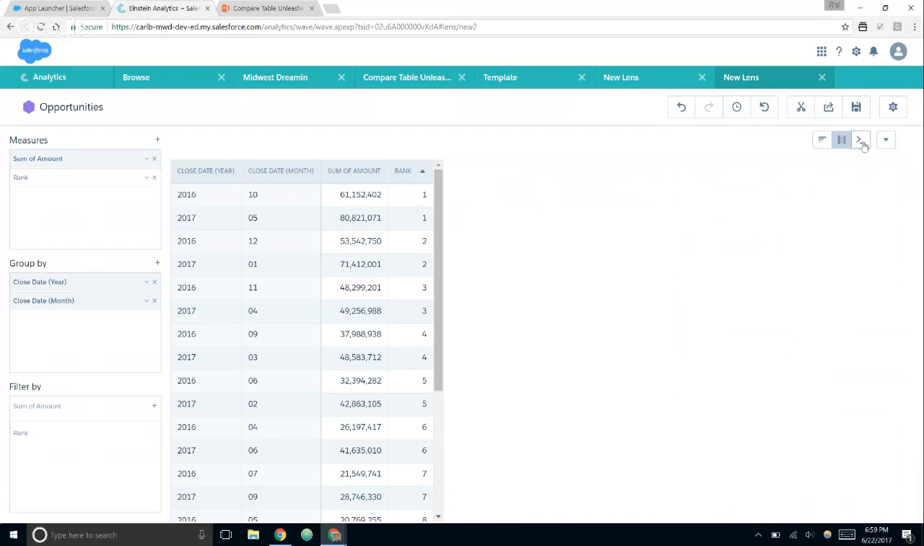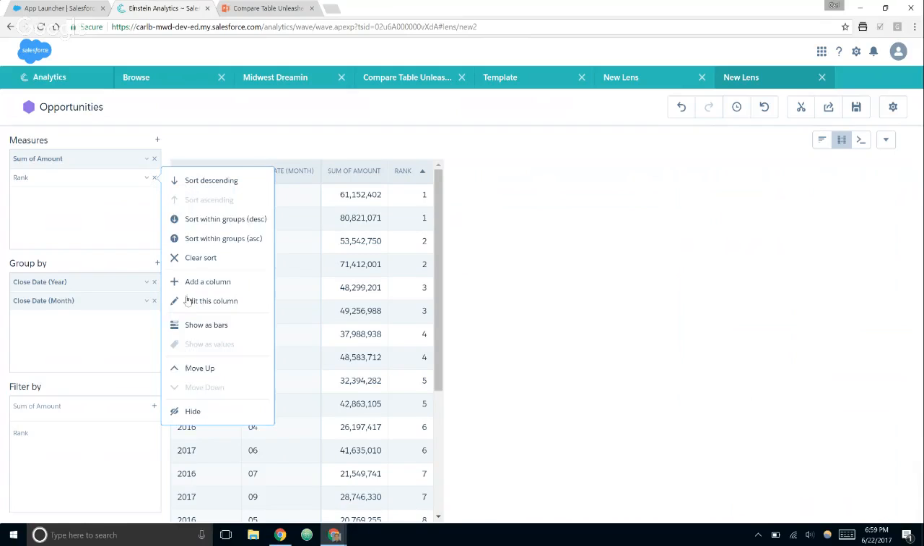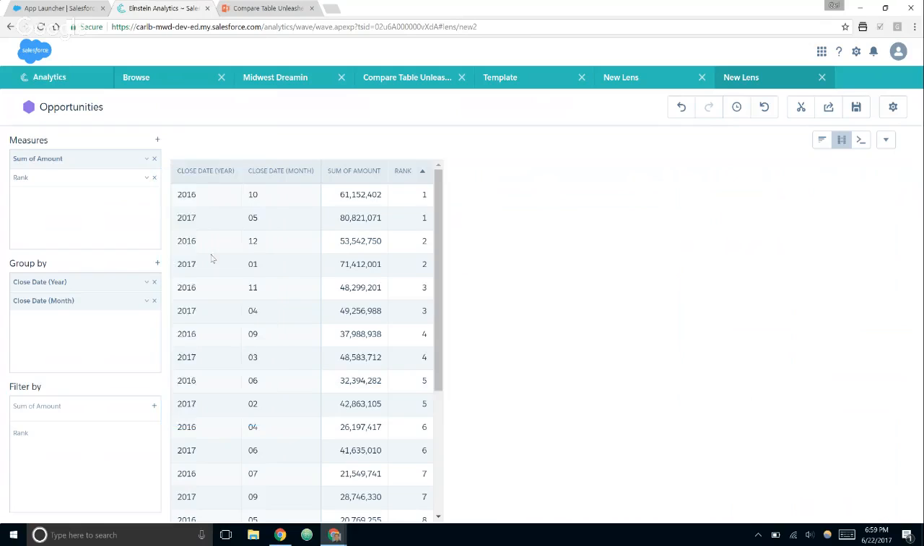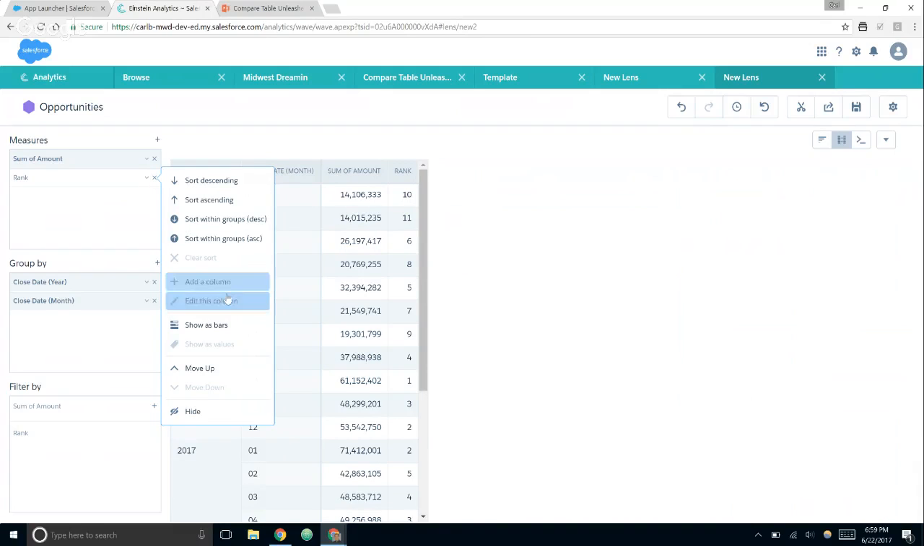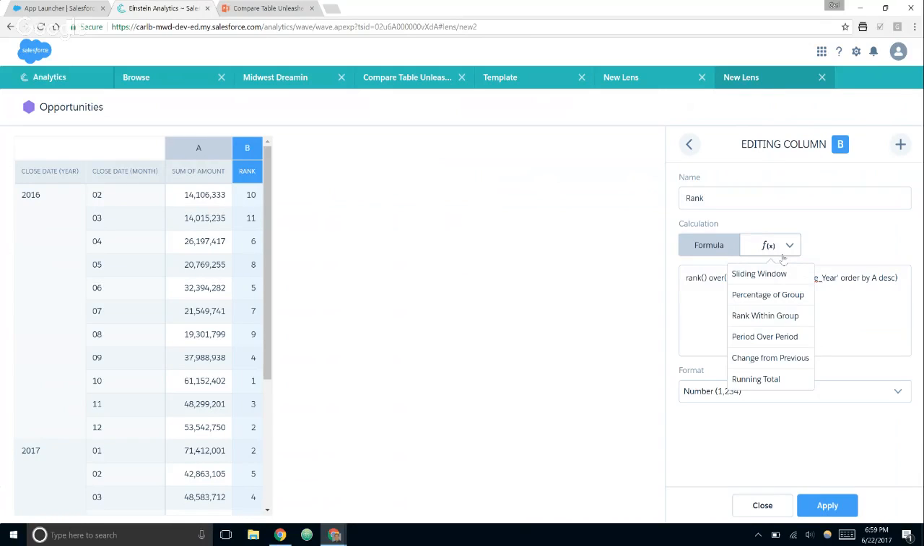So I tried to remove a grouping that's being used in one of my columns. The system will warn me that, hey, you're making a mistake, and then you can just click the undo change, and it'll take you back to where you were. I'm going to clear the sort, and then I'm going to go back and edit this column because we're going to look at some of the other ranking functions.